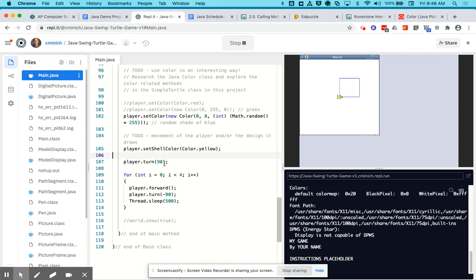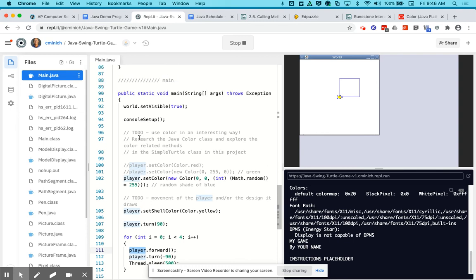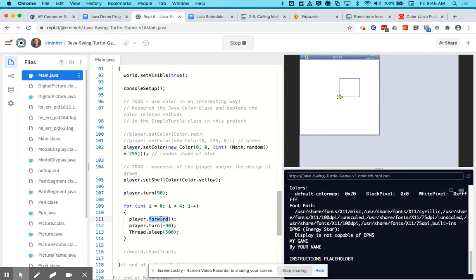It's all in the name of the turtle, in this case, player, dot, and then whatever the name of the method is, and then sometimes with empty parentheses where there are no parameters, and sometimes with a parameter, and sometimes you actually have to type two parameters in a certain order as prescribed.